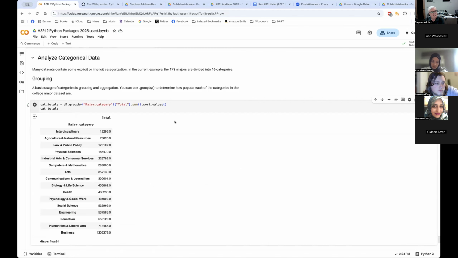So if we do that, you can see how many people are in each of the categories. In this case, agriculture and interdisciplinary weren't very popular, but there were hundreds of thousands in most of the other categories, and over 1 million in business. So one of the things you can do if you have categories is you can use it to form groups like that.